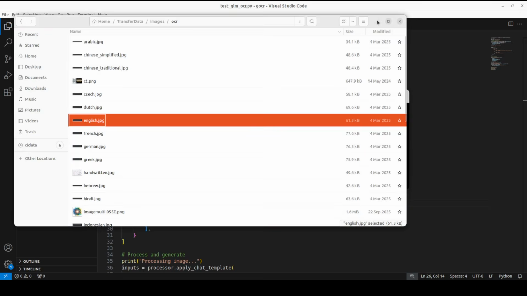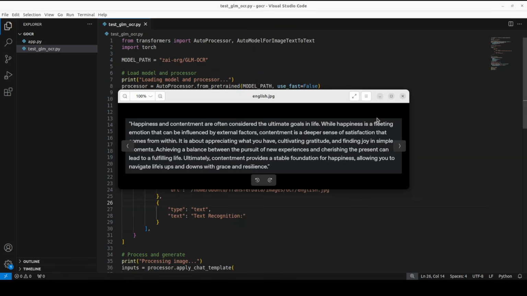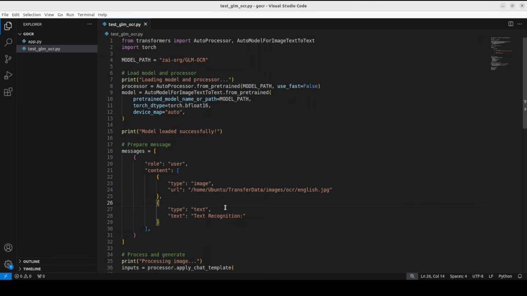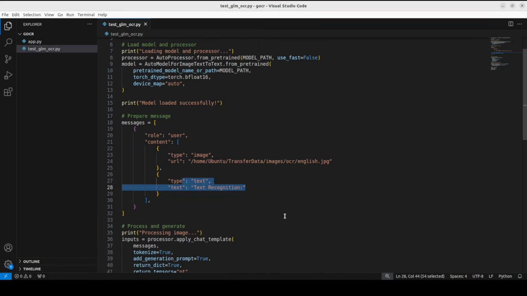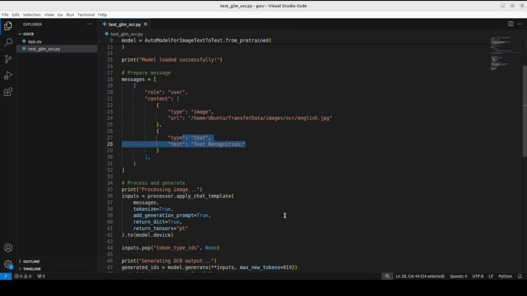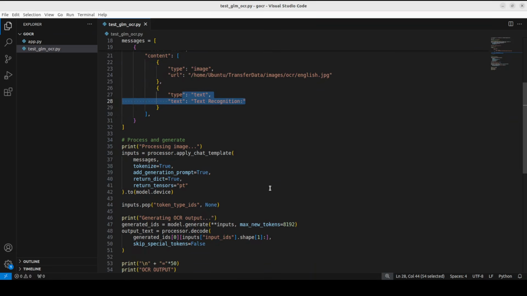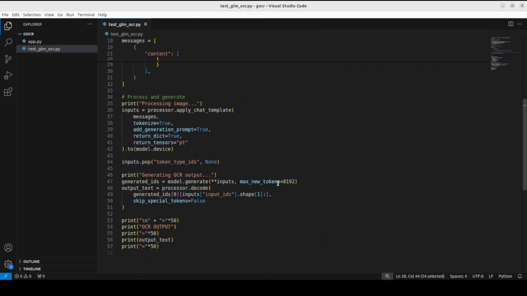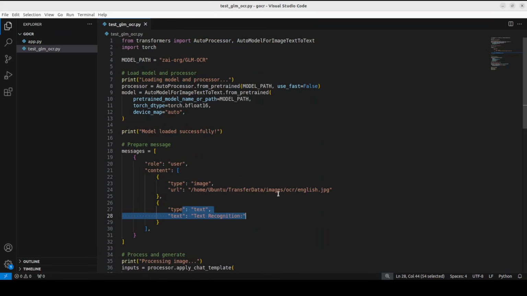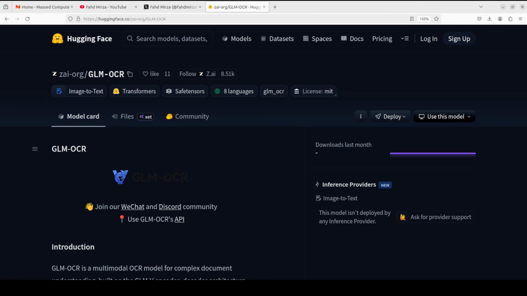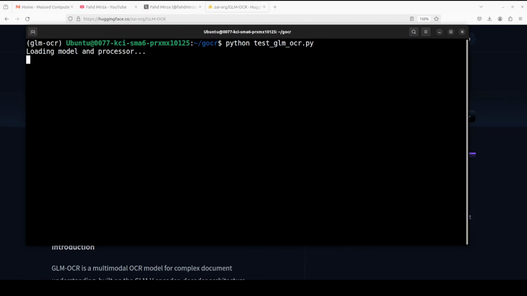So this is a simple English text which I'm going to use in order to extract the text. And that is what I'm telling it, that the task this model needs to do is text recognition, and then we are processing that input with hyperparameters. The model is then decoding it, and then we are printing it back to the user. So this is all we are doing in this code. Let's go back and run this.